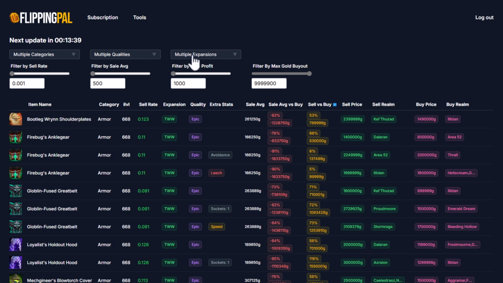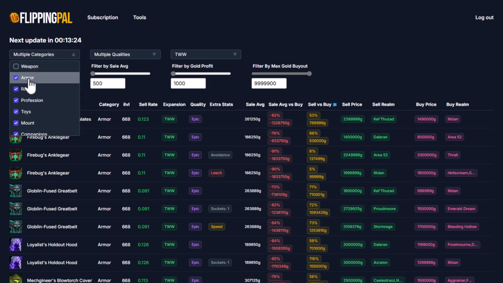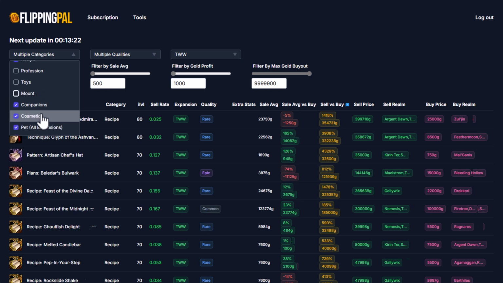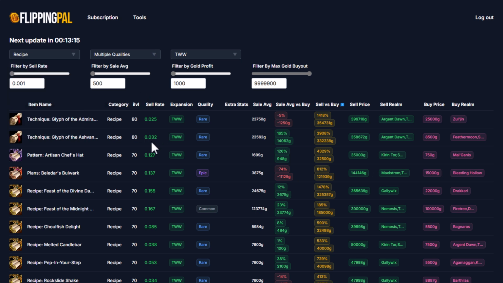Say for an example, we just want to be flipping at the moment the War Within recipes. So we can go ahead and deselect all of the other expansions except the War Within. We can leave the qualities to all of them. And then let's deselect everything except the recipes, because the recipes are a great market in the War Within. So this is a way that you can do this. Now this will show you all of the recipes just from the War Within.